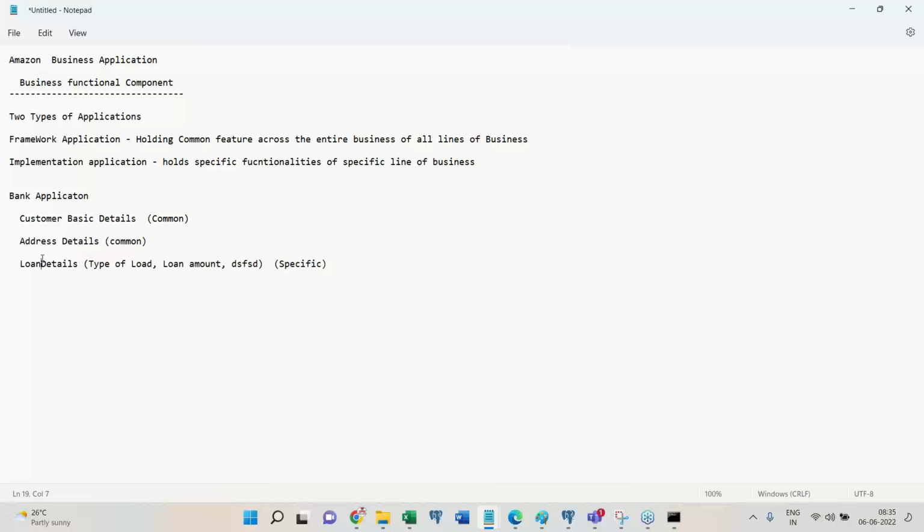Correct? See, business does not know about all this: framework application, implementation application, where to create. Business will never tell you. Business will tell you only the business point of view. As a developer, you should understand the business, what the overall business is, what the specific lines of business are. Is there any common feature that I can access across different lines of business? Common functionalities of different LOBs you place in the framework application. Specific functionalities you place in the implementation application.